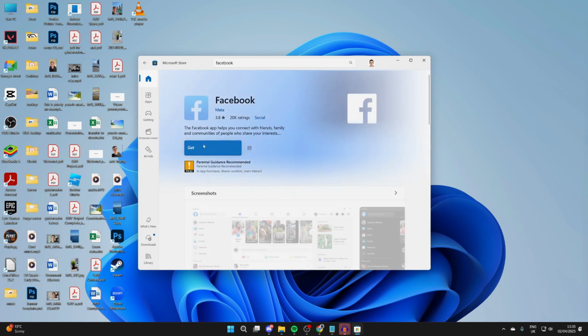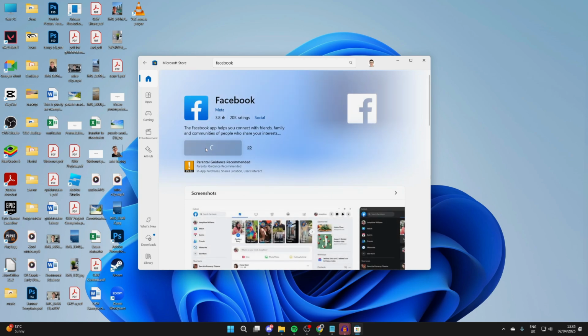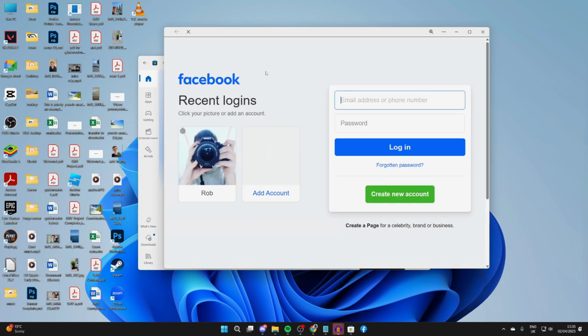Now, just below Facebook on the left, it should say get. And you can click there, and it's now going to start downloading. It shouldn't take long, as you saw there. And then what you can do is press open.